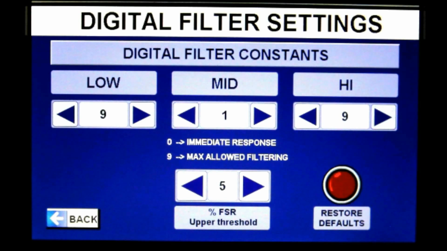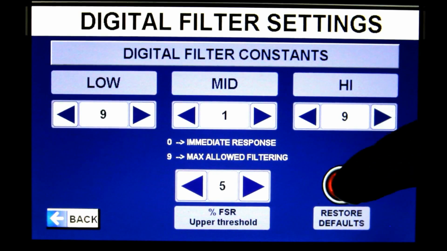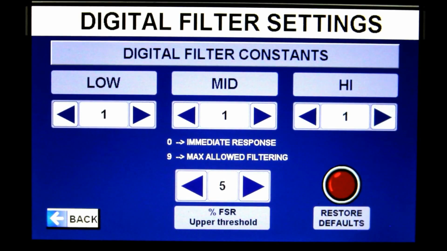A filter constant between 2 and 9 is recommended. The higher value should be used when there is a lot of bouncing numbers, and the lower values when a quick response time is needed. Typically, the constant can be set at 7 or 8, and always at that value with no adjustment ever needed.